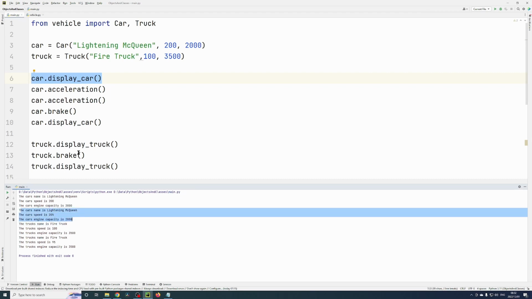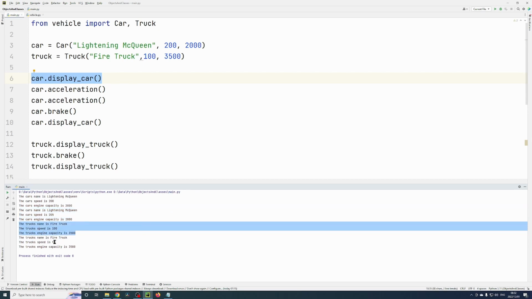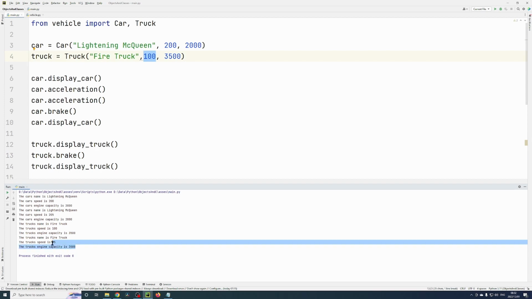Right, now the fire truck, I display the fire truck and I brake it once, so the speed will drop from 100 down to 95, and it displays the information.